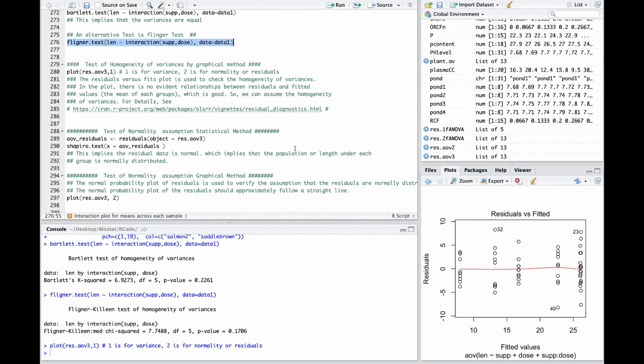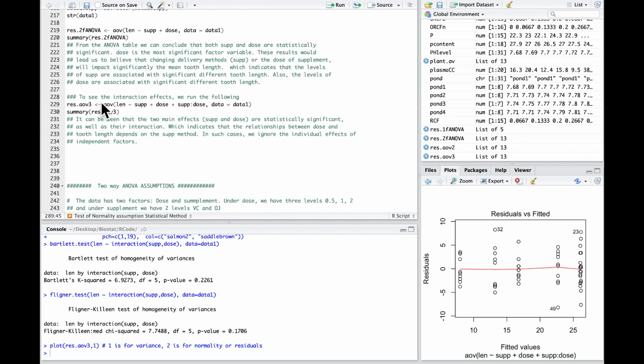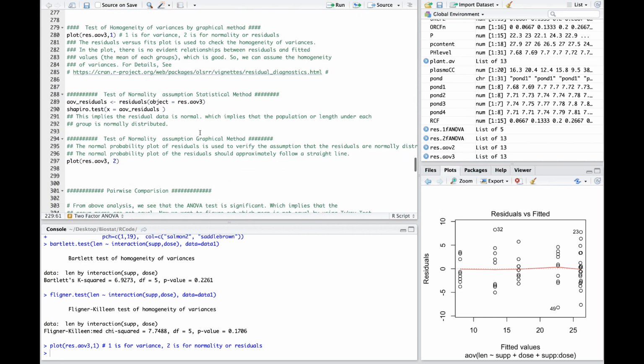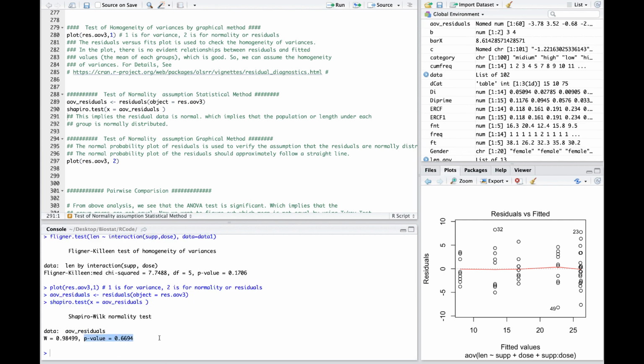Next one is normality. Okay, so what do I do for the normality? Do you remember that we use the Shapiro-Wilk test? Yes, we'll be doing that. So let's see. First of all, we need to define the residuals, and then we will plot the residuals. So AOV.residuals equals residuals, and then the object equals res.AOV3, which is the name of the output we had from the two-way ANOVA. Okay, that's what I am doing here. So when I do the residuals, and then if I do the Shapiro-Wilk test, I got the p-value is greater than alpha.